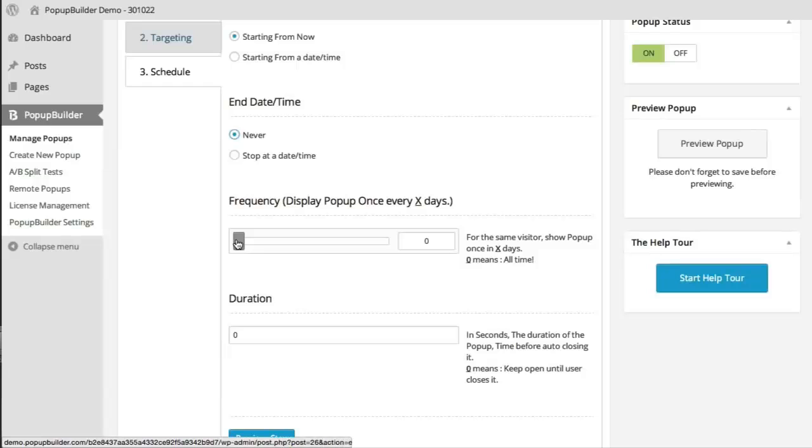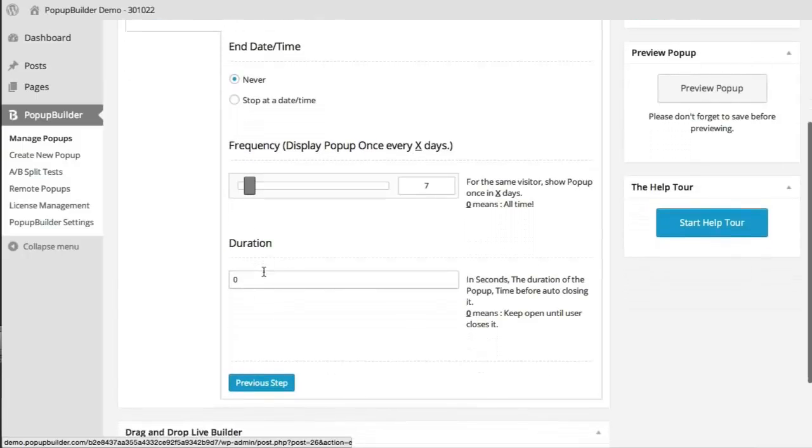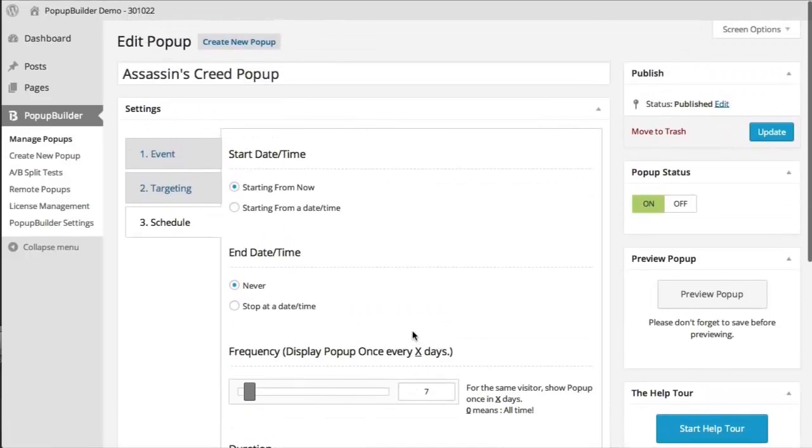And here we have the frequency option. This option sets how many days should go between each time a pop-up is shown in order to avoid annoying your visitors. So for example, we can set this to once a day or once every 7 days, etc. Then we have the duration, and the duration option allows you to close the pop-up automatically after a number of seconds. So if the number is set to 0, the pop-up will never close unless the user closes it using the close button.